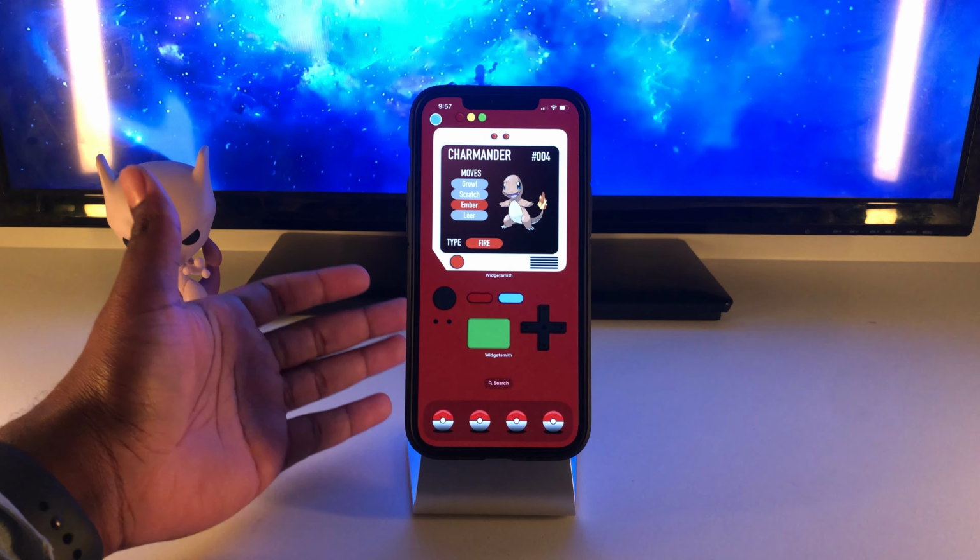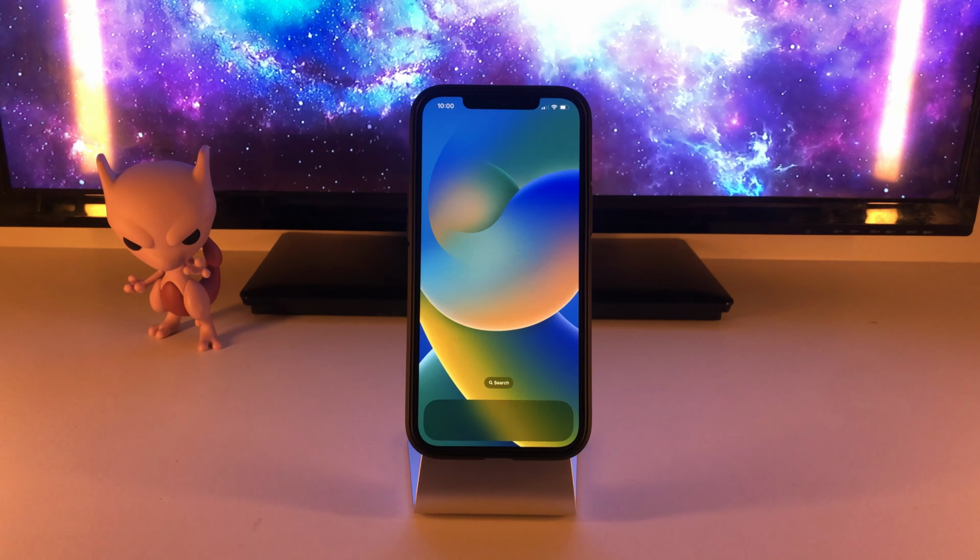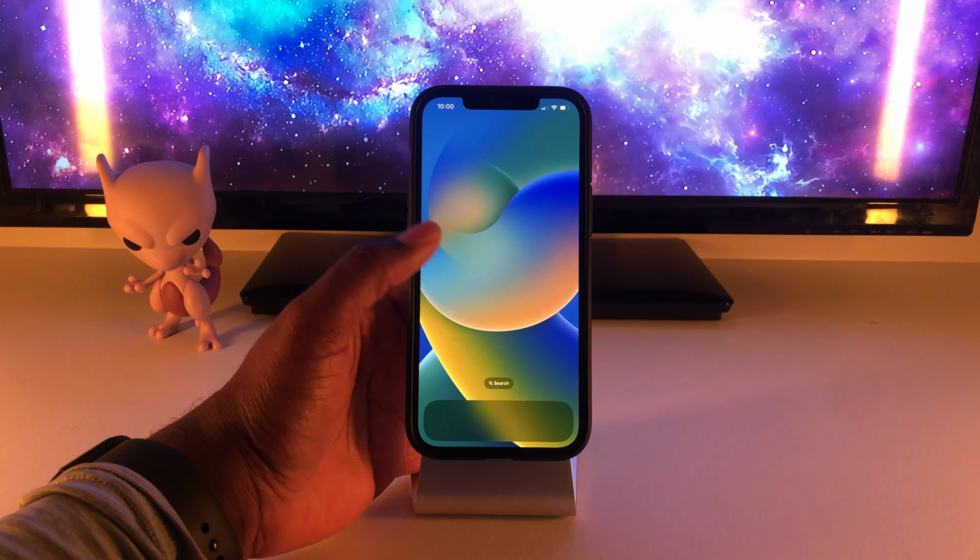First things first, I'm going to start from a fresh screen, so I'm going to undo everything and I'll be right back in a second. Now that we got a blank screen, we can get started.